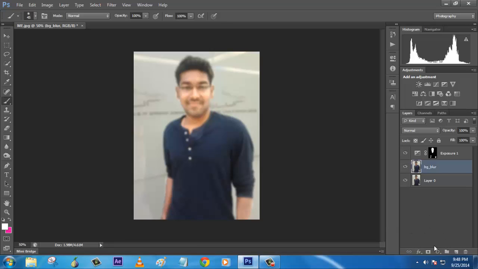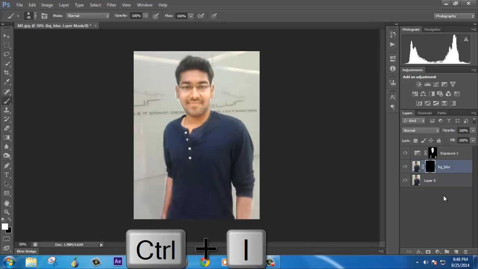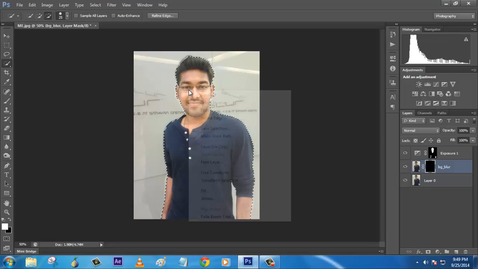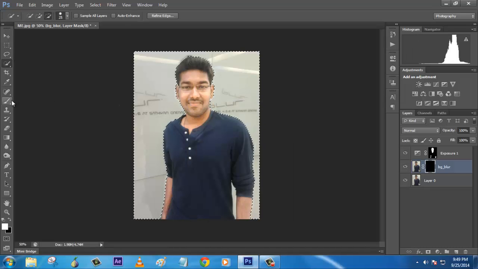So what we're gonna do about that is add a layer mask to this layer, and the same process, Control plus I to invert it, and just select your image, select inverse and click on the brush and do the blur effect. Okay, click on this and then deselect.